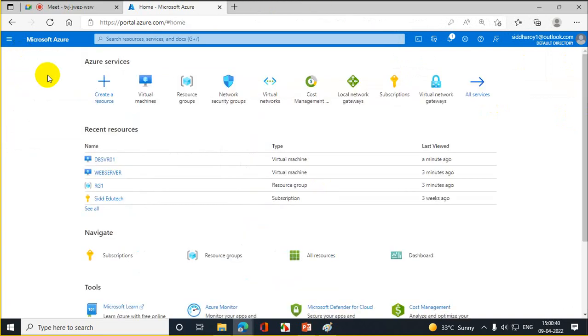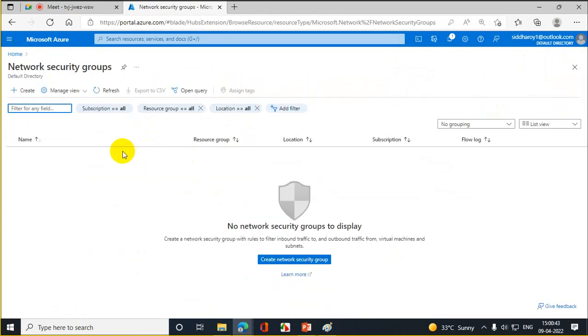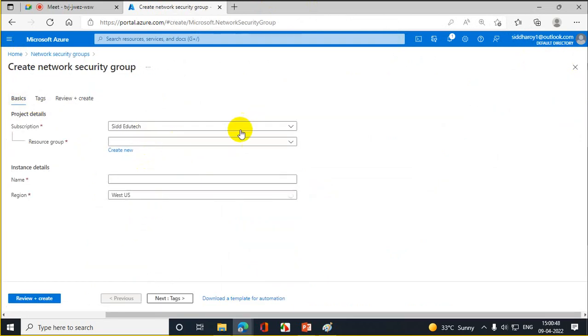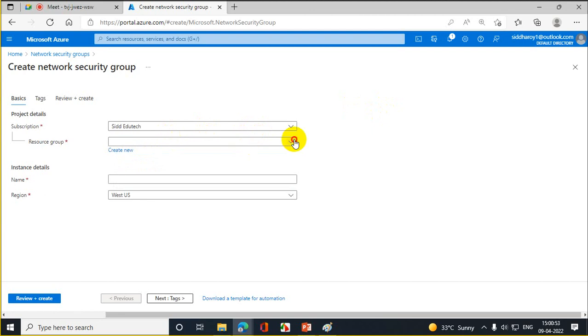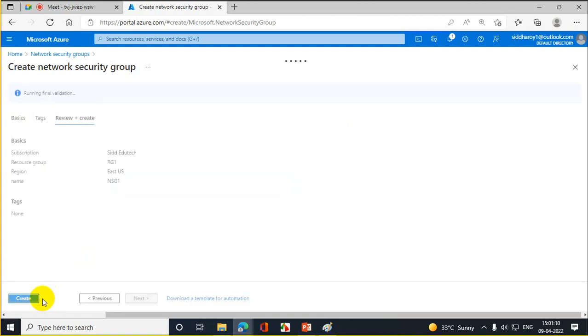Okay, let's go to the network security group. So create one network security group. First I will make it RG1. My network security group name is NSG1. Wherever the resource group is created, the network security group will be created in the same region. As such, nothing you need to do. You just review and create and go on. It's a very simple way you can create network security groups.